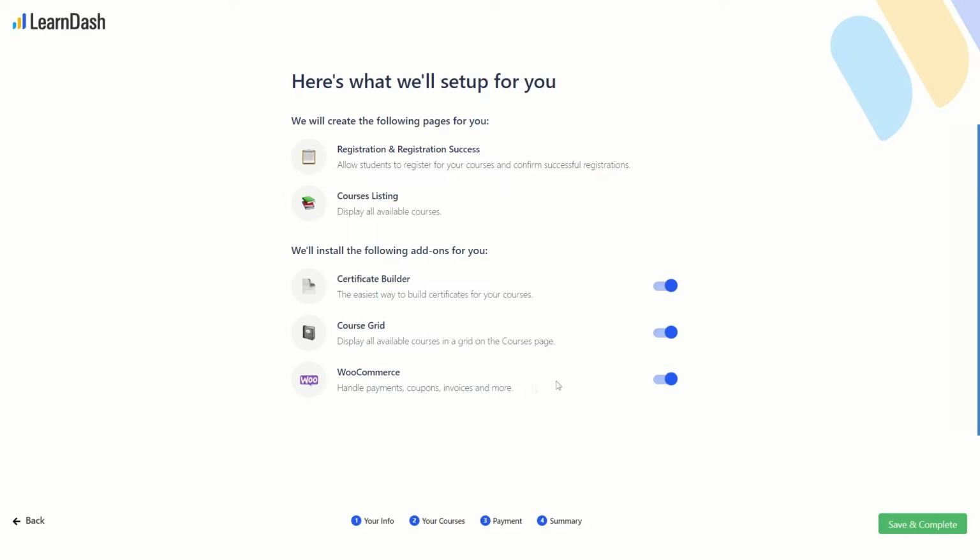If you are not comfortable with any of this, you can just simply disable it. But I want all of these to be installed, so I'm going to click on save and complete. Give it a few minutes. It will set everything up for you.